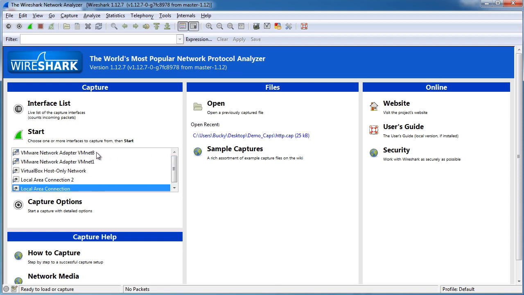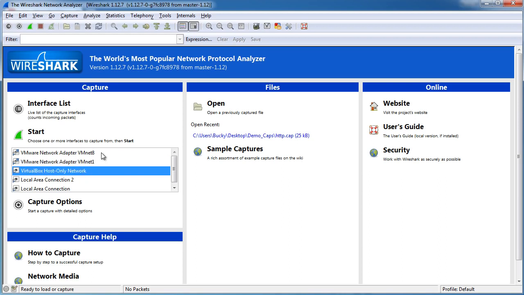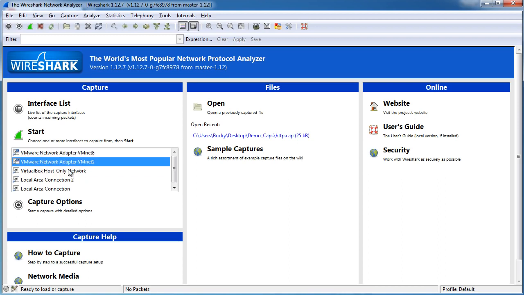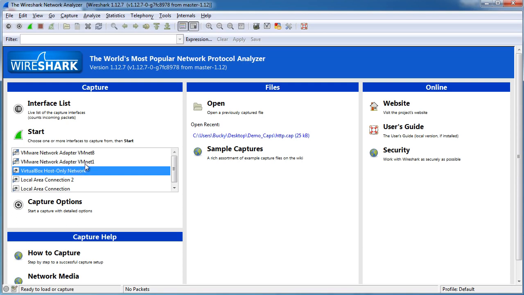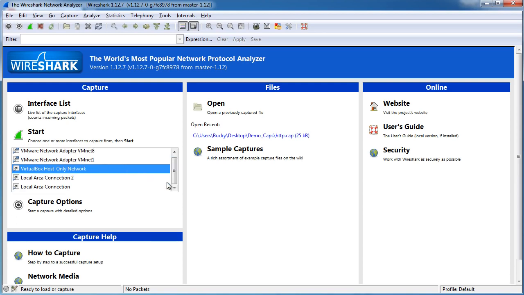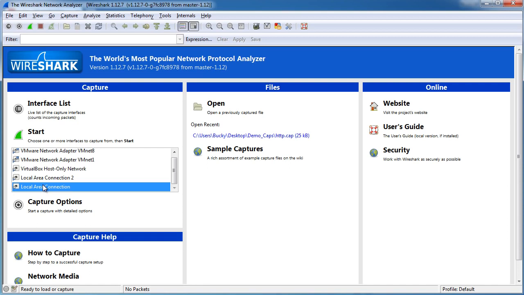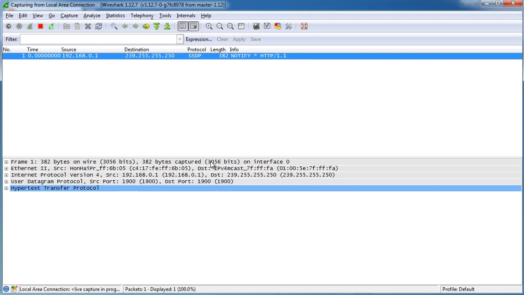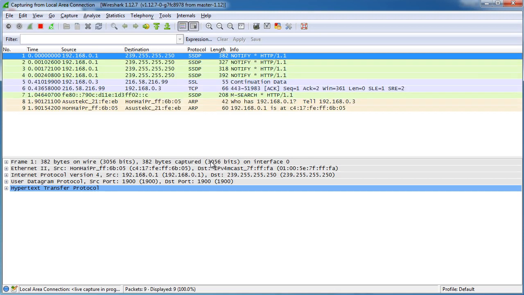You guys probably won't even have these because I have virtual machines installed on my computer, and whenever you install a virtual machine, it comes with a virtual interface. But just select your main one, whatever it is for your computer, and then you can hit start. So what this is going to do is it's going to say, okay, this is how I'm connected to the internet. Start listening for traffic on that network.